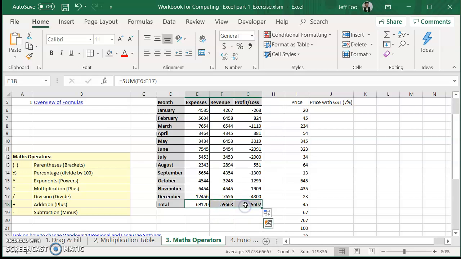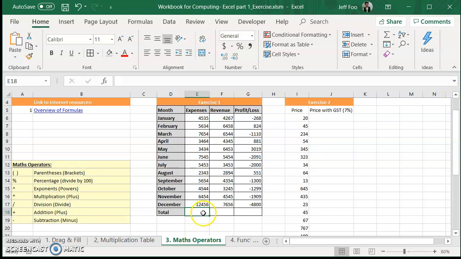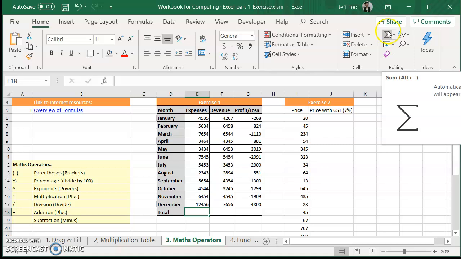Let me just do that again, showing you another way to do your sum. Previously we did equal to SUM and then we selected this whole thing, and then we enter. There's a one button shortcut. Since this function is used so many times in Excel, they've actually created a button here. If you go to the top right hand side, you can see this sigma symbol. Sigma is a capital S in Greek letter, usually used to signify summation.